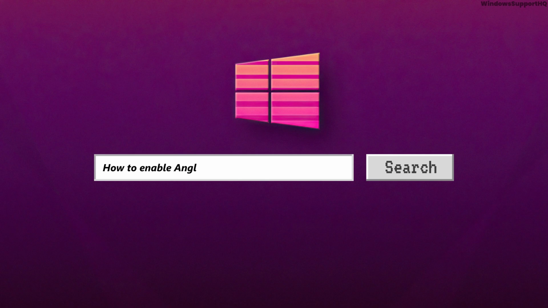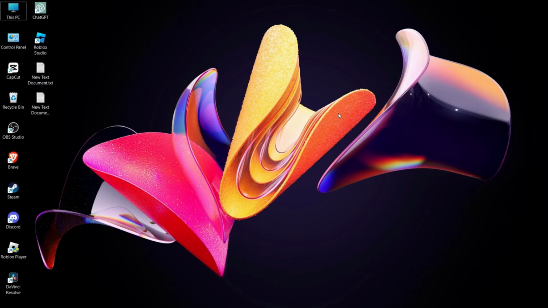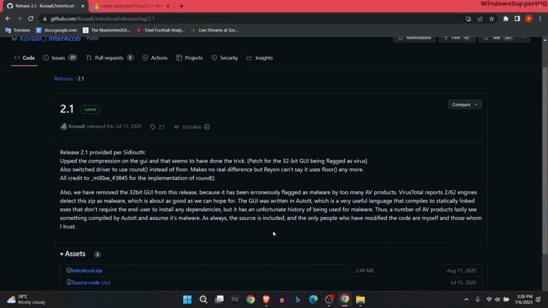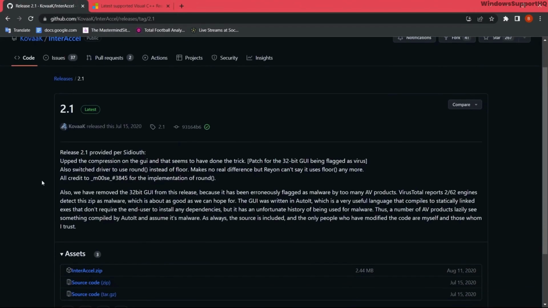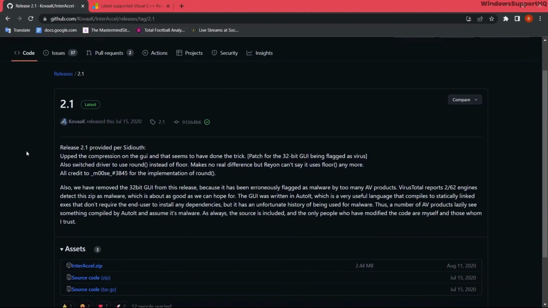How to enable angle snapping mouse in Windows. In order to use this feature, firstly go to the link that we have provided in the description, and from there click on the latest version and you will be redirected to this tab.